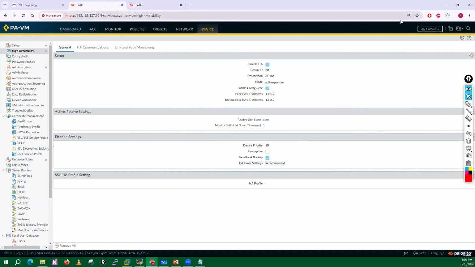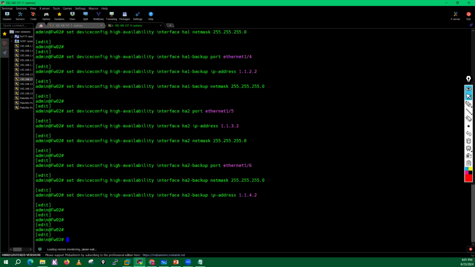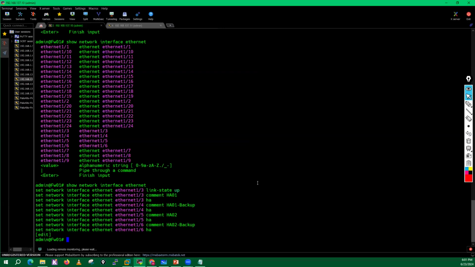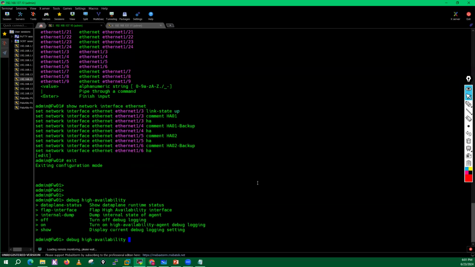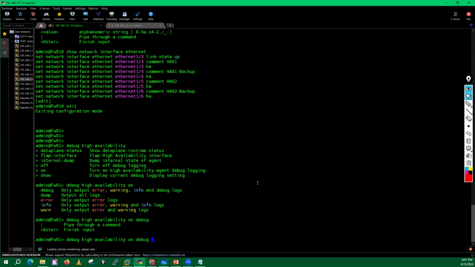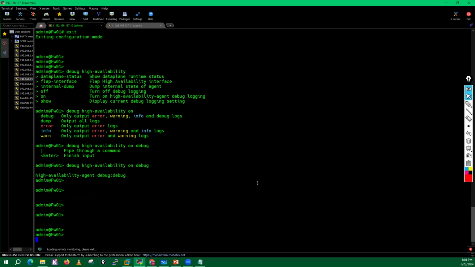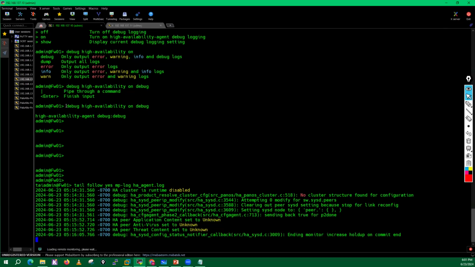Now what we can do, we can go here and do the commit. Commit is started. I'll go here, exit out, type here debug high-availability on. I will just run at the debug level as of now. We can also try at the dump level. We can get lots of things, and you can type this: tail follow yes mp-log agent.log. Here we can see the live logs.